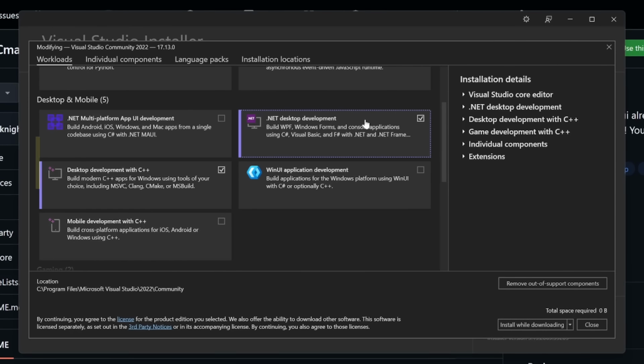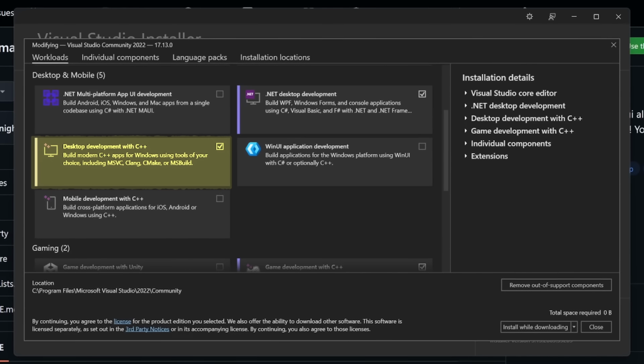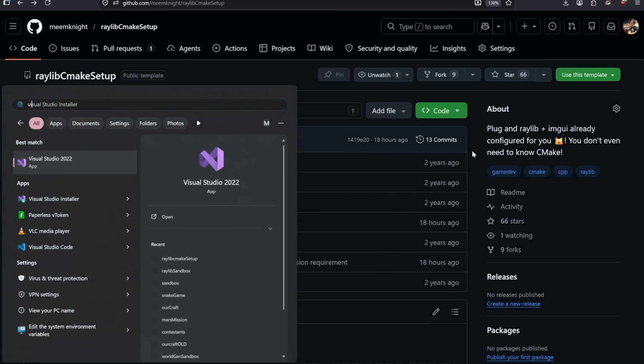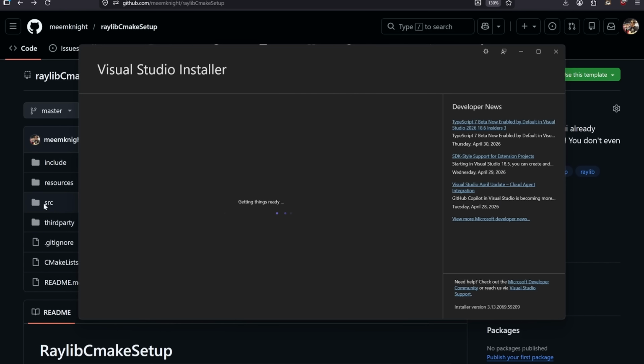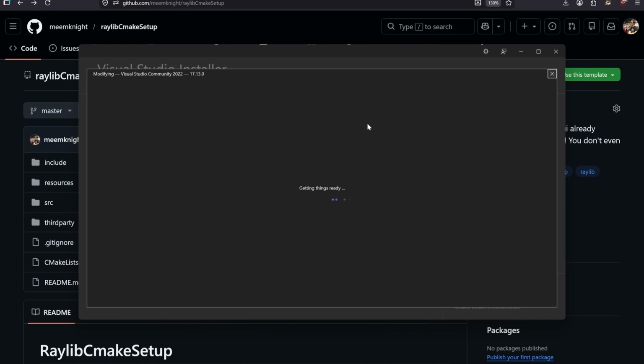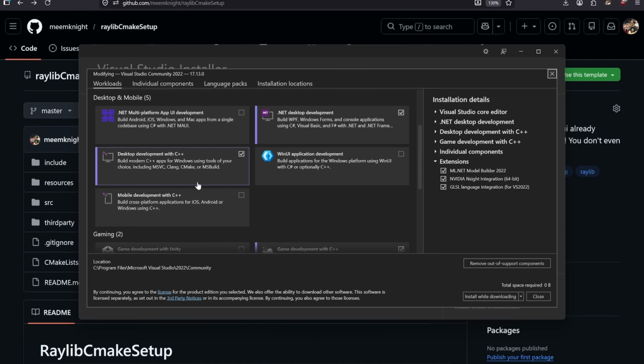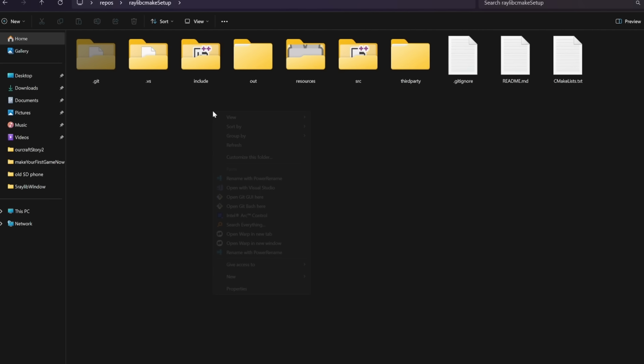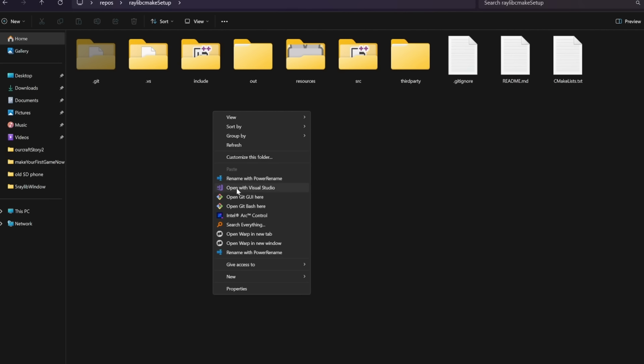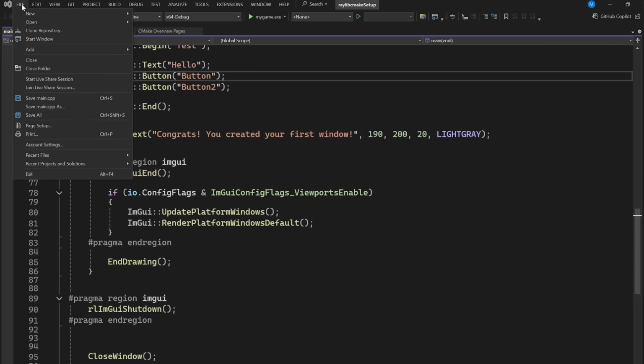Now make sure you have this desktop development component installed in Visual Studio. You can find this in the Visual Studio installer app if you already have it installed. Make sure you have it installed, because it doesn't work without it. Now opening the project is super simple. After you downloaded the project and placed it somewhere on your PC, right click inside here and select Open with Visual Studio. If you can't see that option, you can also enter inside Visual Studio and click Open CMake.